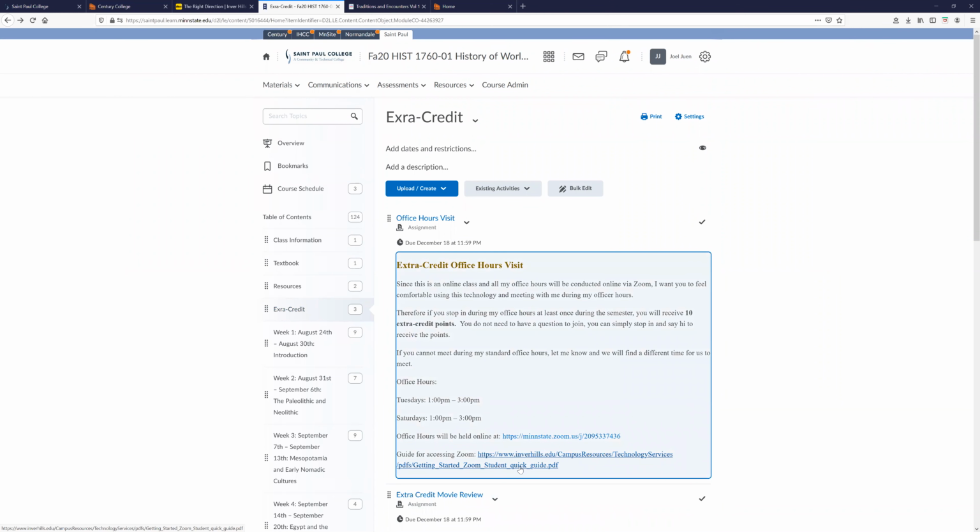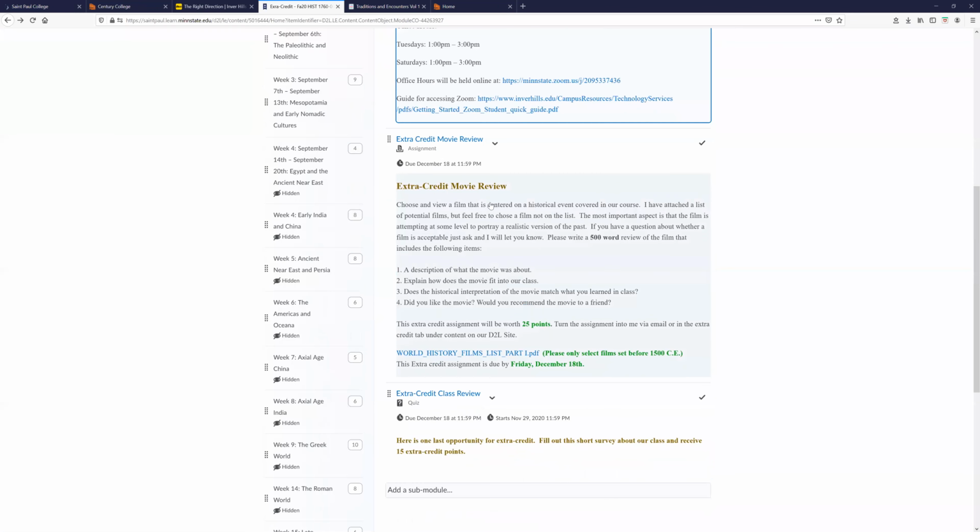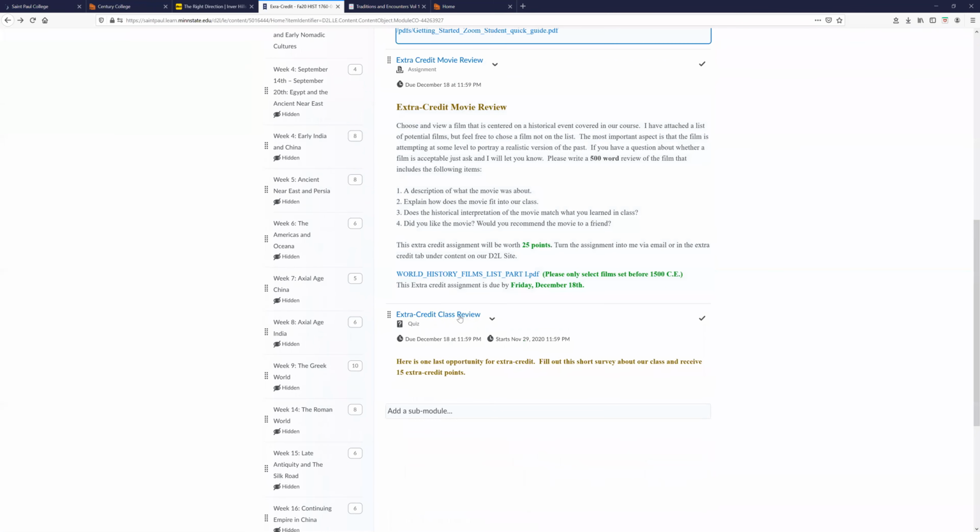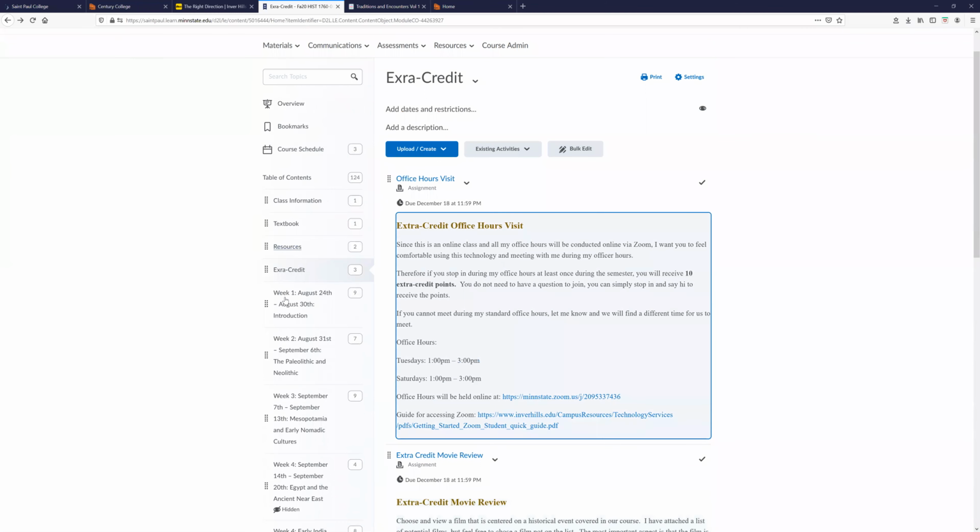And also, if you'd like some more information on accessing Zoom, you can click on this link here to a really good resource that will work you through how you gain access and how you use Zoom. So yeah, pretty easy. Another quick extra credit movie review, which will be due by the end of the semester, and a class review, which will be opening up towards the end of the semester. So our extra credit assignments are up here as well.